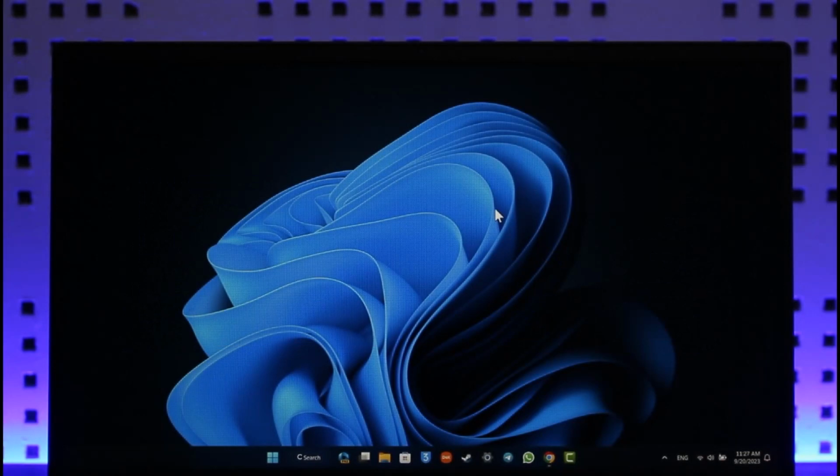In today's video I'll guide you on how you can take a screenshot in your laptop, so make sure to watch the video till the end. If you'd like to take a screenshot on your laptop, it's actually very simple to do. Whichever brand laptop you're using, as long as you're using Windows 11, which is the latest version of Windows, the process to take a screenshot is pretty much the same.